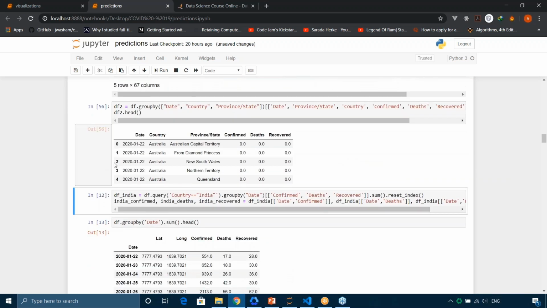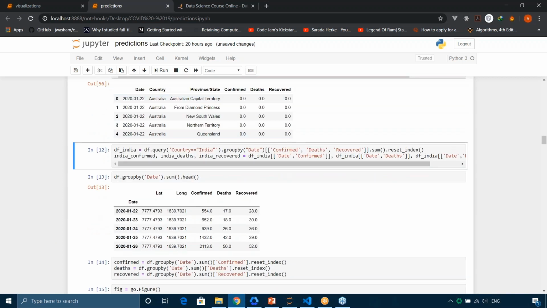Now let's extract only the useful information that we want, and we have sorted it by countries, and we have gotten the confirmed deaths and the recovered number of patients. Now let's create a data frame for India, where we get data only from the country India. Then we group them by date, and we get the confirmed deaths and recovered patients only. We sum up the results and we move ahead.